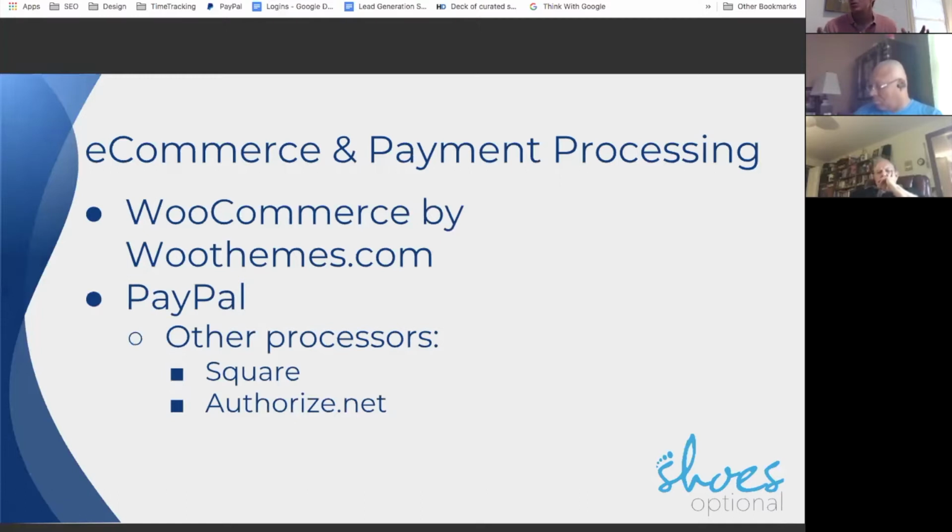The cool part about WooCommerce is just like any other plugin, there's a premium version and there's a free version. For 99% of the clients we've ever worked with, the free version is more than enough. And it has the ability to set shipping information, collect taxes if you need to. It has ways to connect with different payment processing.